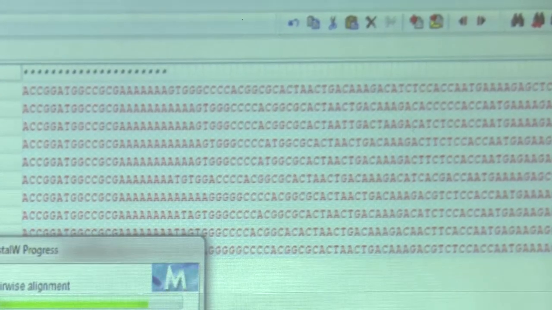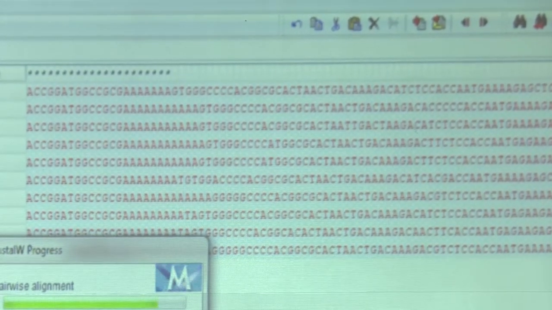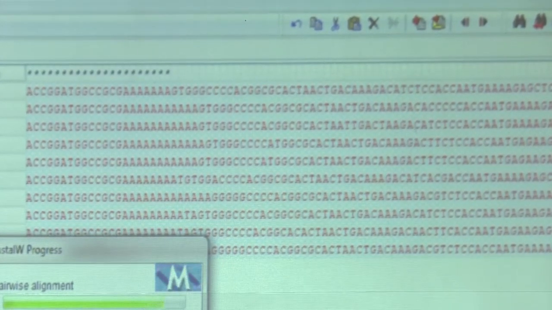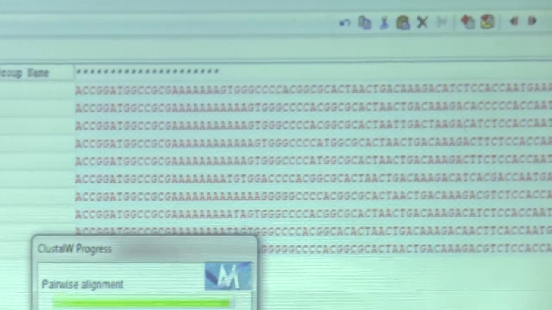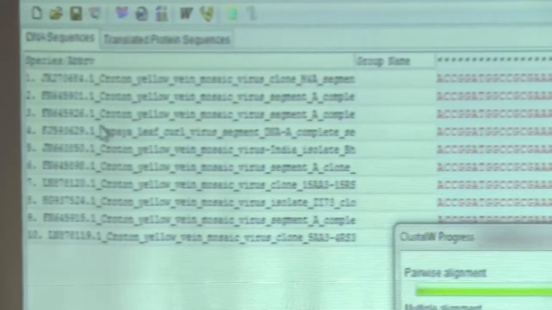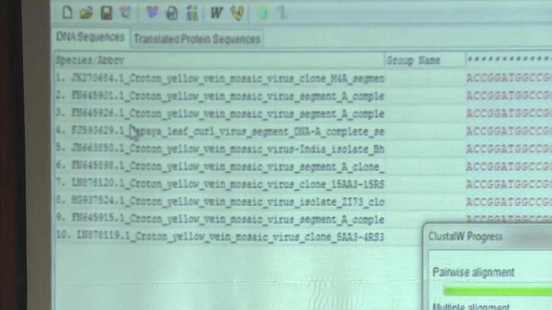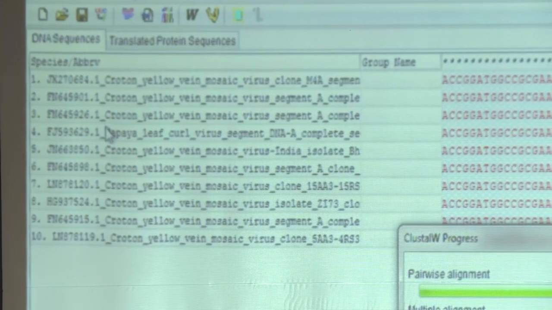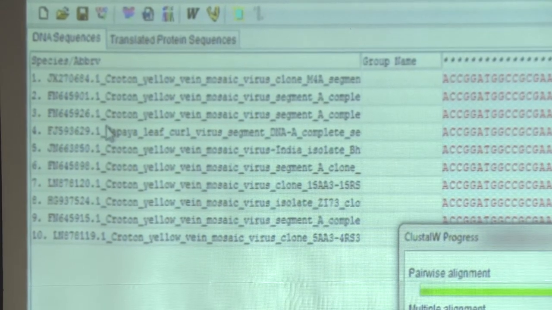This is a progressive alignment. First it takes two as a group, then the third one, then the fourth one. After that it creates a three-member group, then goes for the fourth one, like that. So it will be doing a progressive alignment. Pairwise alignment is finished. Now it has started the multiple, progressive alignment, and it is going, because it takes a long time to analyze.